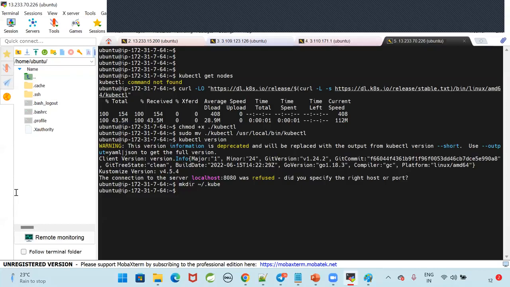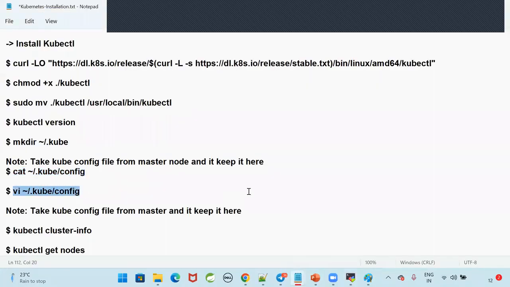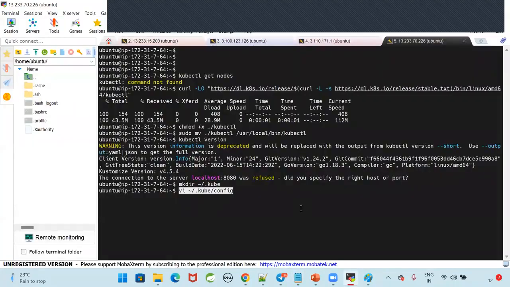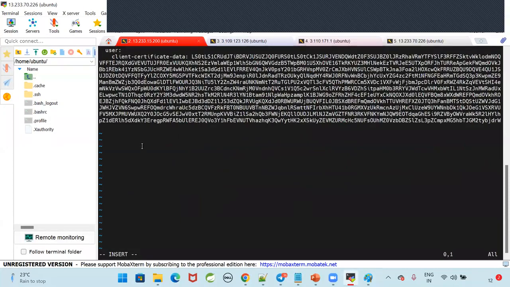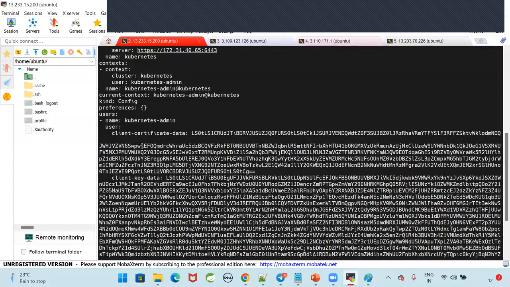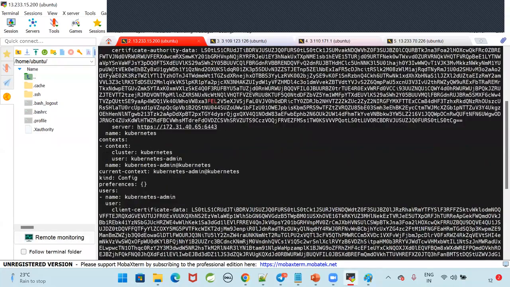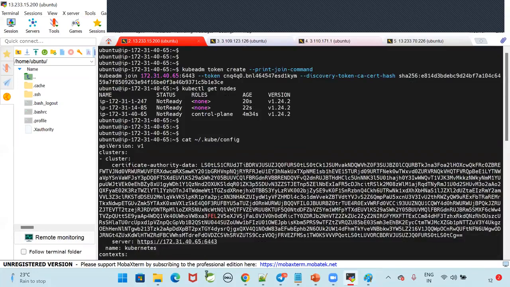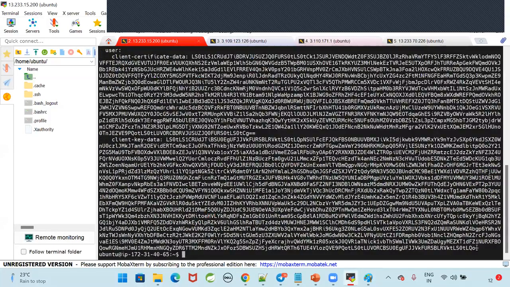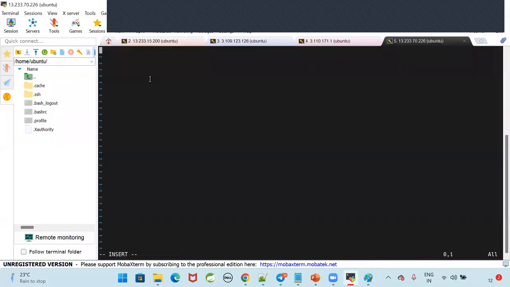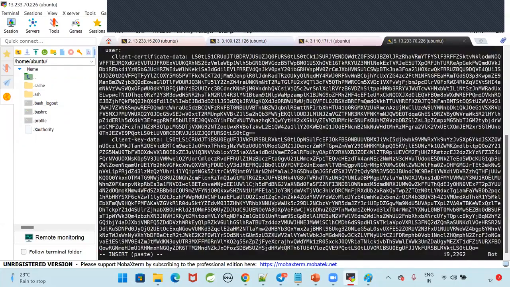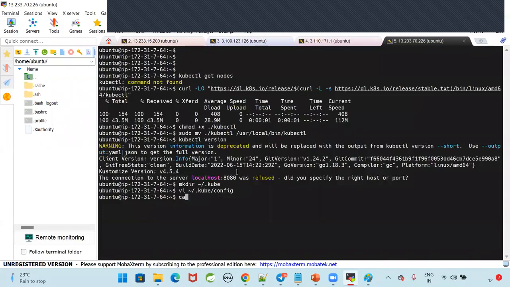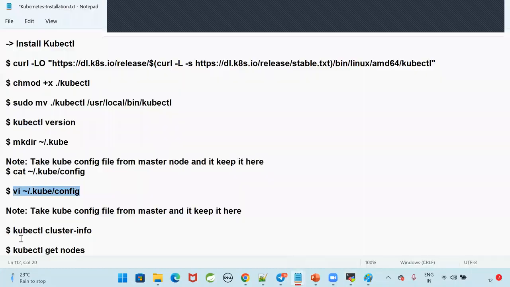Okay, where is the kube config file? This is our kube config file we are going to create. Go to insert mode, then take this kube config file from master node. By using this cat command, we are going to get that kube config information. Take this kube config information and keep it here in the remote machine. Okay, then just save it. Okay, now we have configured that information.